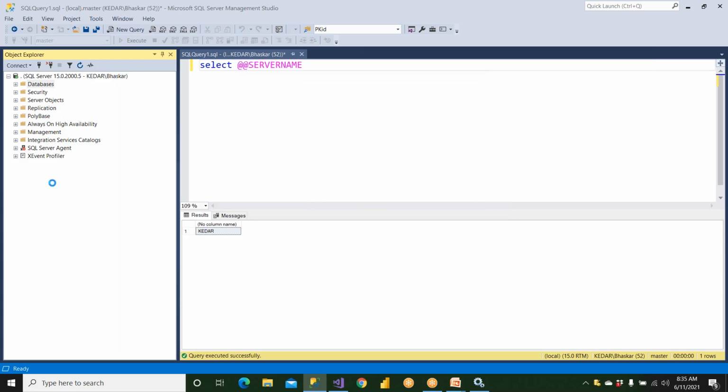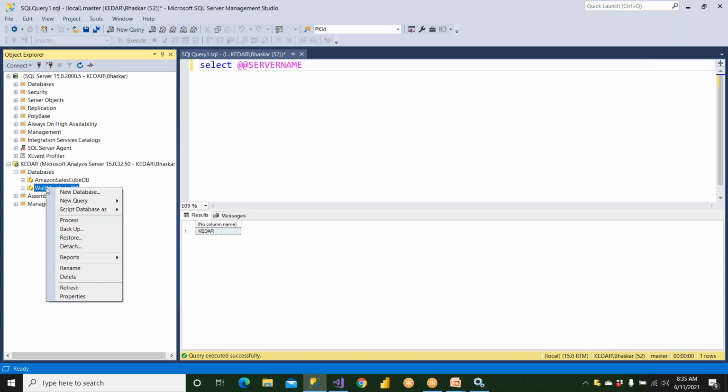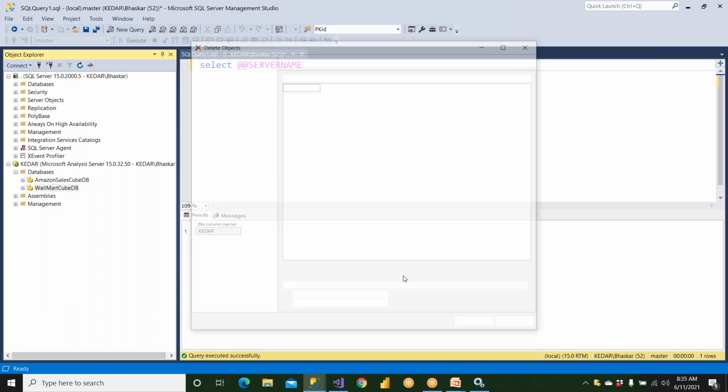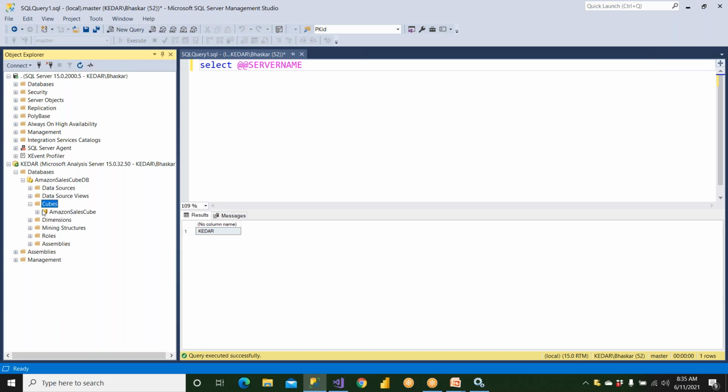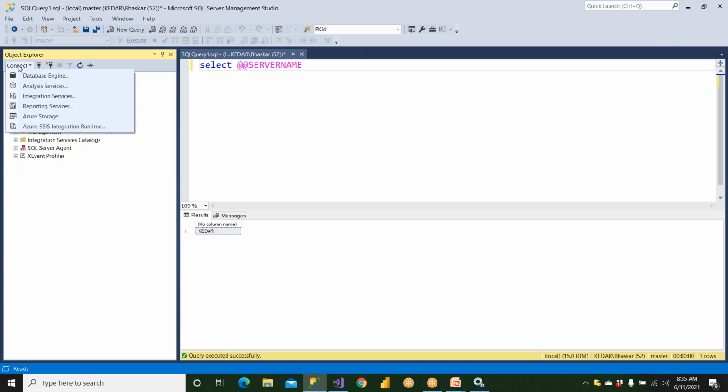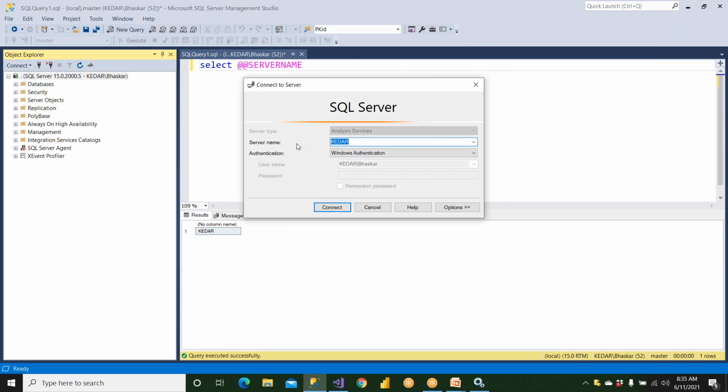You should be able to get one more window. So this is a multi-dimensional database that I created yesterday. Clear? You should be able to open this window. That means this is the RDBMS, and this is your multi-dimensional cube, the cube which we created yesterday. You can disconnect, and you should be able to connect like this. Give the server name and click on connect.